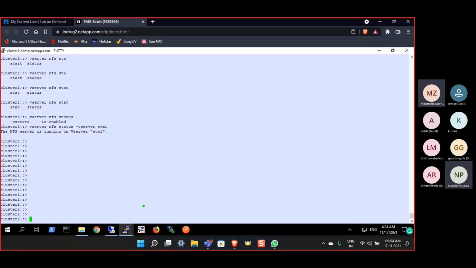Now, what I'm going to do, I'm going to cover a small topic called WAFL, Write Anywhere File Layout. So WAFL is NetApp's file system. Okay, WAFL is a NetApp file system. So does anyone know what a file system will do? Not only NetApp, every storage vendor will have a file system.